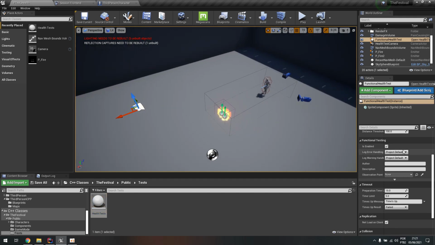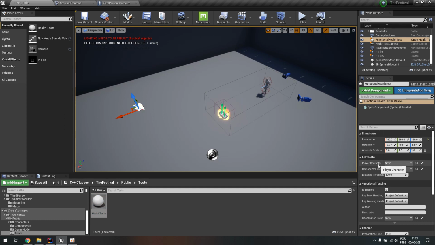But basically what I do is I need to specify the player character that I want to use as a reference for this test specifically. What's the volume of the location? What's the location of that volume?